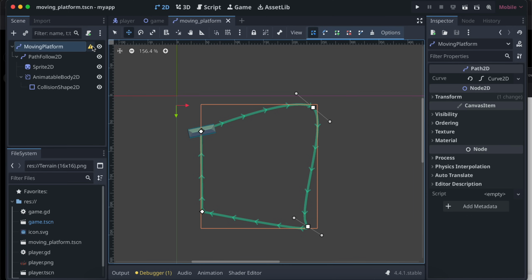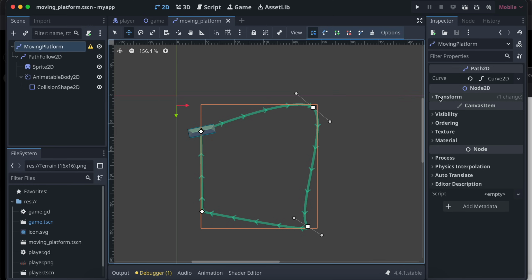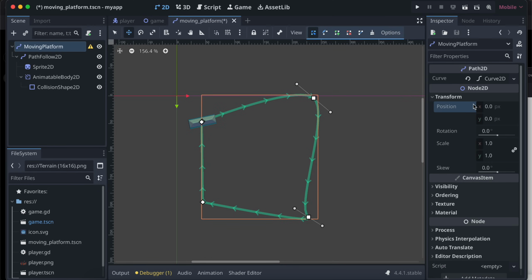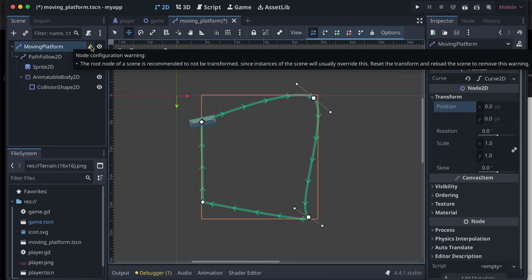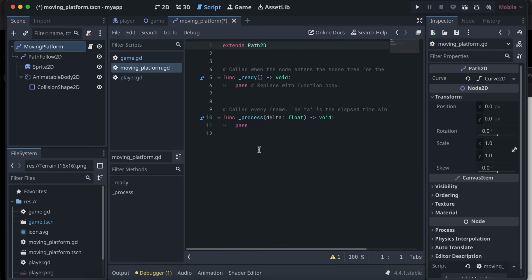Then why is this giving an error? Instead of the same, we will reset the transforms. Okay, we'll just go and reset the transforms over here. Is it still unhappy? I don't know why it's still unhappy. I don't know why we are getting this. Anyways, we'll just attach one script to it. I don't think that would be a huge deal.